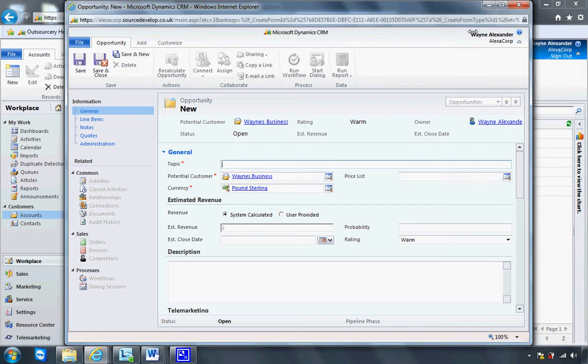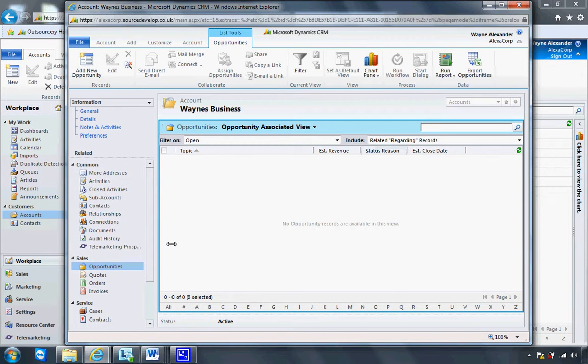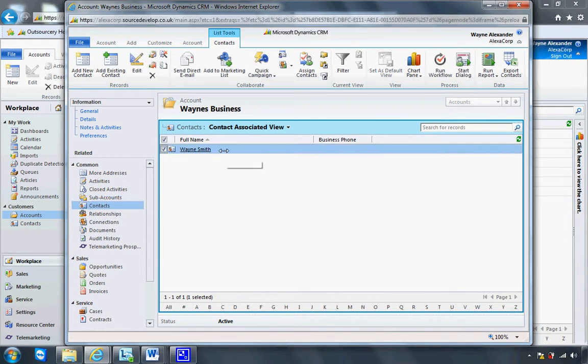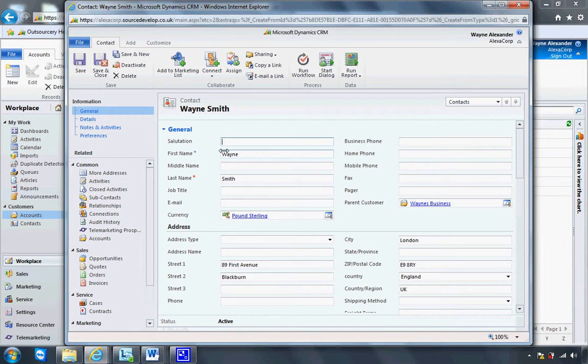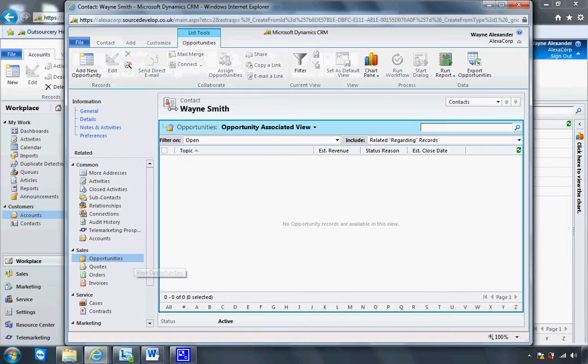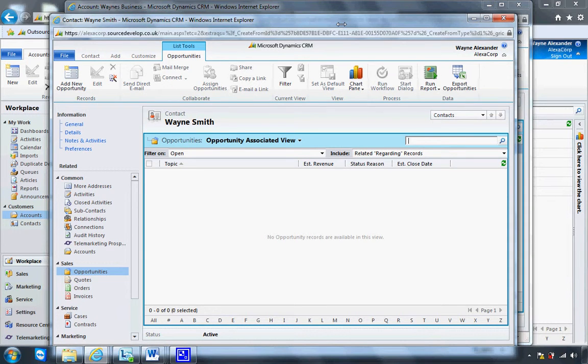It may be a situation where you actually want the opportunity associated to a contact instead. If that's the case, I could go into my contact, Wayne Smith, double click and open up that record. Once again, click on opportunities on the left hand side, but this time for the contact entity, and click add new opportunity. So really the idea is you create records from within records to have that link and that relationship.